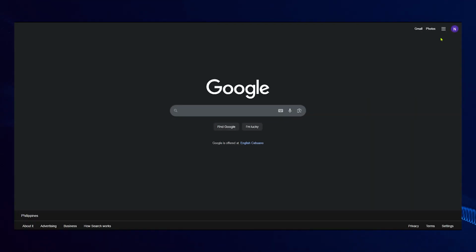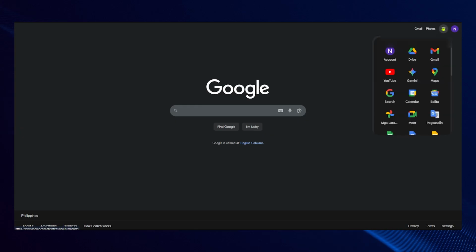To begin with, the first thing you want to do is head over to Google. You can do this by opening your preferred web browser and typing Google into the search bar, or simply input google.com and hit enter. Once you're on the Google homepage, the next step is to locate the Google Apps icon, often referred to as the waffle icon. It's that small grid of dots usually found in the upper right corner of the page.